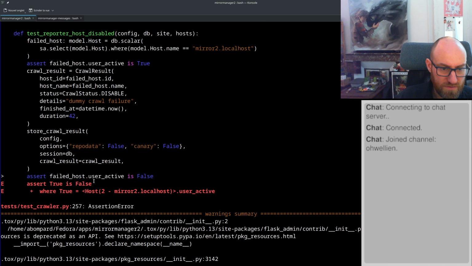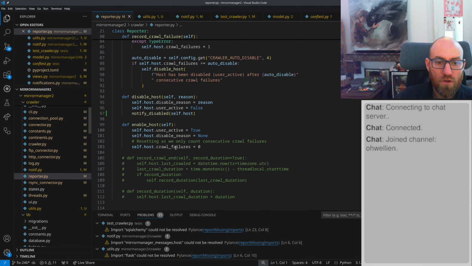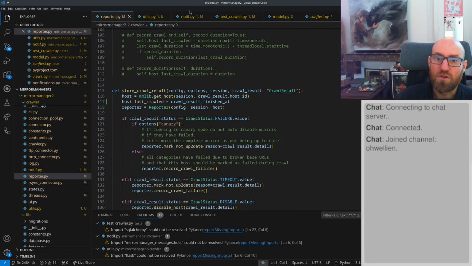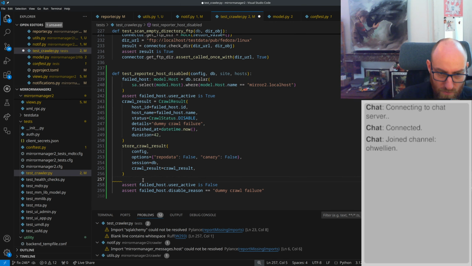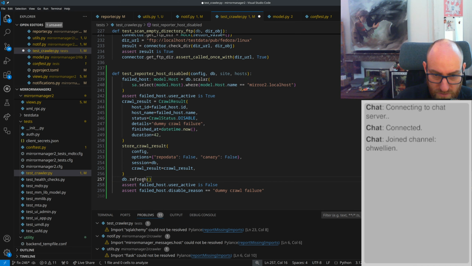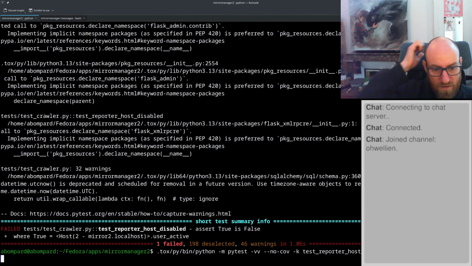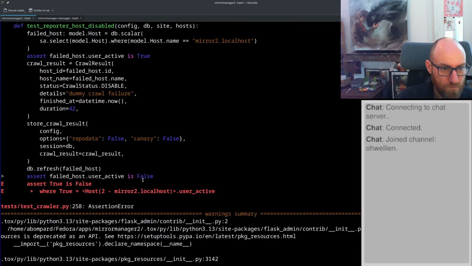Assert true is false. So it didn't work. That's perfect, it didn't work. So that means that I'm doing something wrong here. Oh yes, of course, I need to reload it. I need to refresh it. So there's going to be db.refresh failed hosts. Otherwise there's been a commit and it didn't update the content. So it's still wrong. Okay, cool.